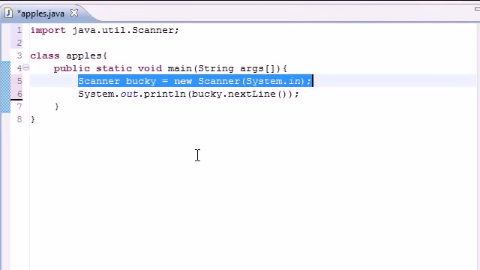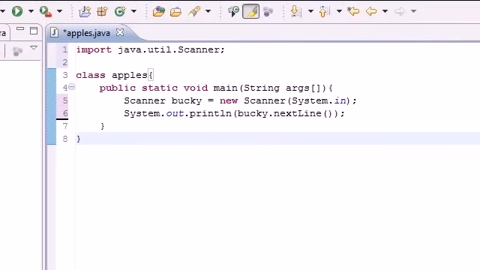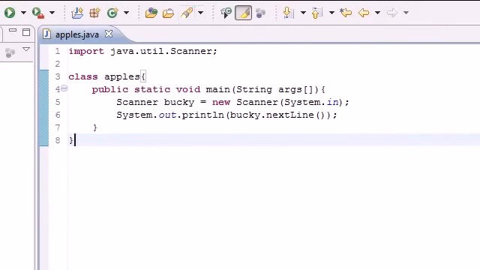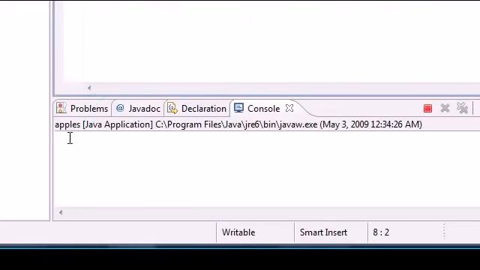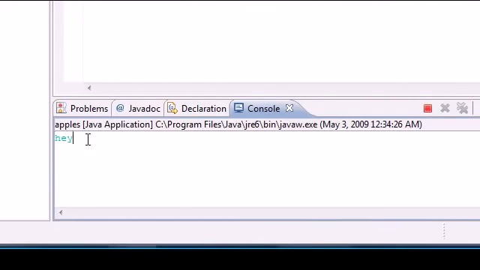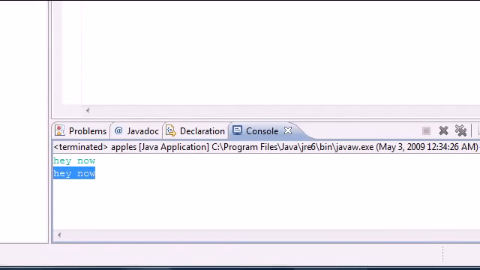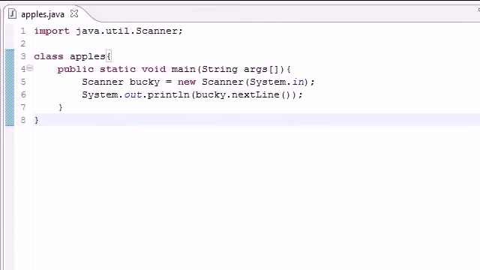Again, let me run this program and I'll show you guys what it does. Go ahead and press OK. And now down here it's going to say, hey now. Press enter and it's going to output hey now. So remember, it had a blank cursor, I typed hey now, and once you press enter, it just repeated it again. And I'll show you guys what happened right there.